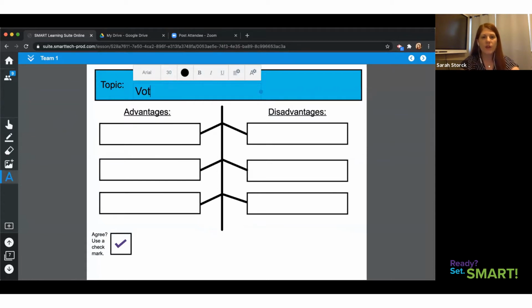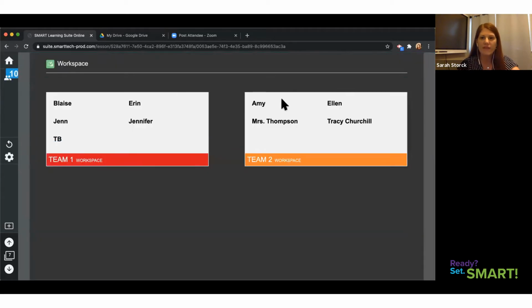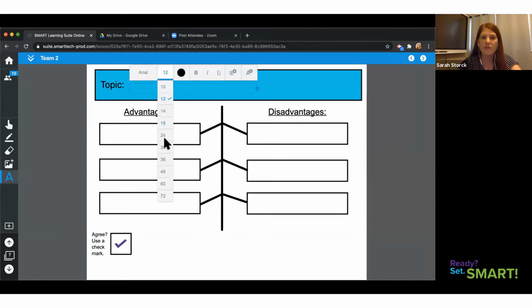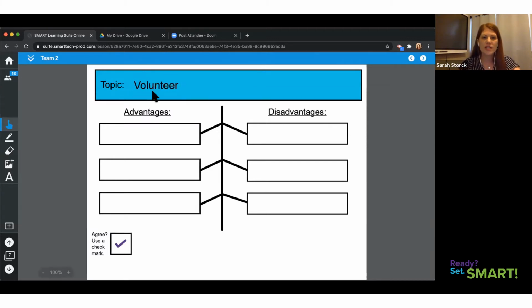We heard that voting was going to be an important way to help our community. So team one, can you start giving us some ideas on what are the advantages and disadvantages of voting? All right, and maybe we only think of one and not the other, but let's add some ideas here. And maybe volunteering. Okay, so maybe we're gonna volunteer our time. What are some of the advantages and disadvantages of being a volunteer in our community?